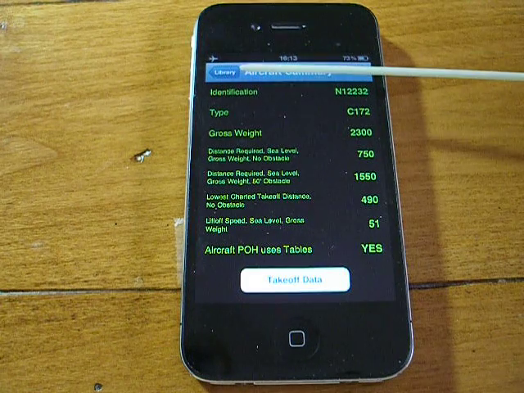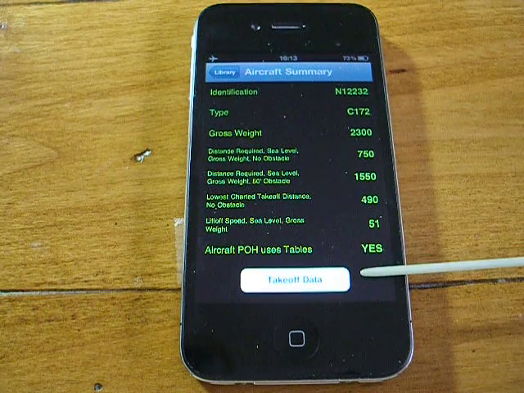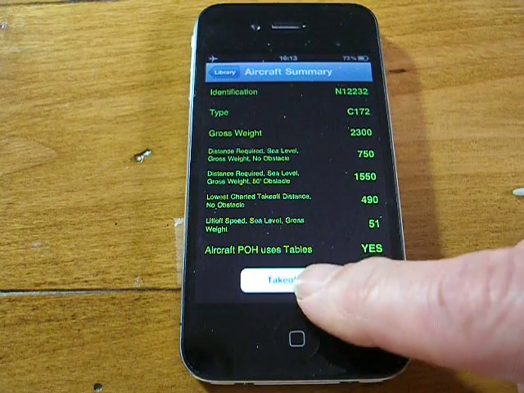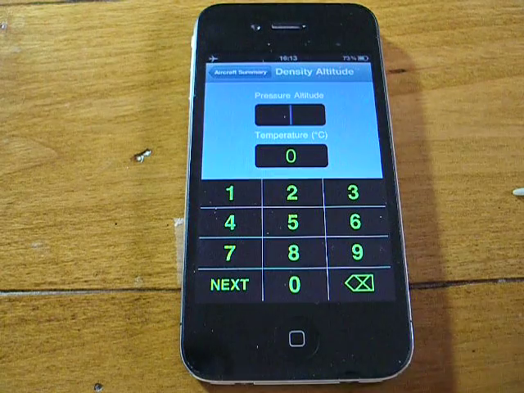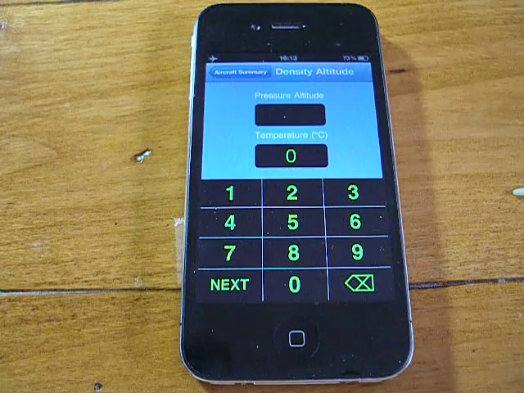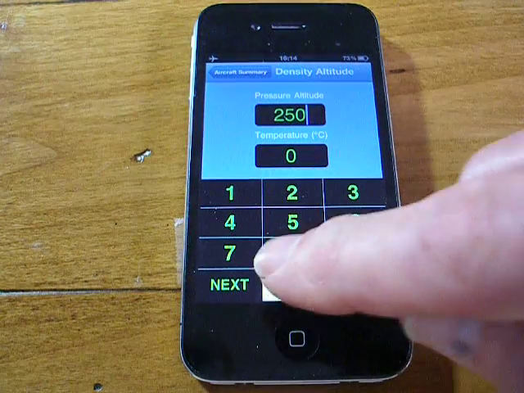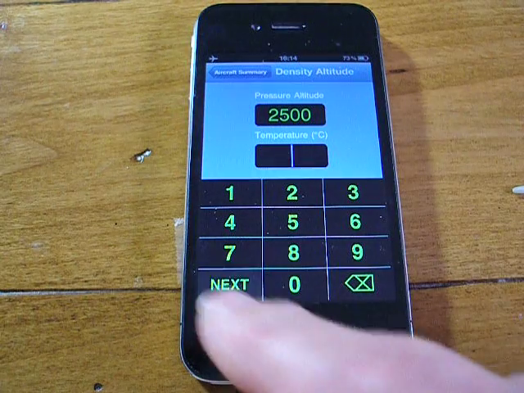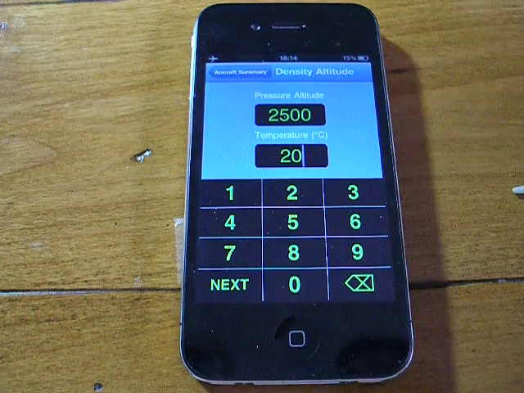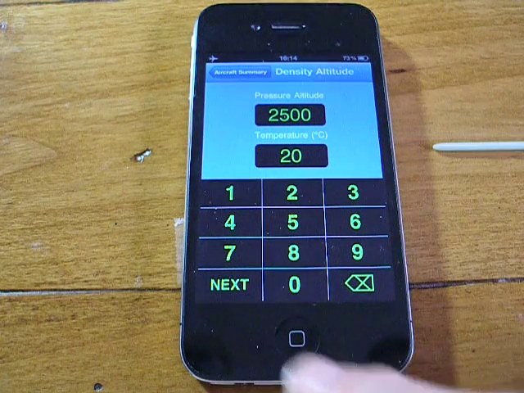We can navigate back to the library if we want to look at a different airplane, or we can take a shortcut here to the takeoff data, where we'll see about 6 screens where we enter the atmospheric ambient conditions for the proposed takeoff. Let's assume, for example, that we've got a 2,500-foot pressure altitude, forecasted temperature of 20 degrees. Be sure and use centigrade rather than Fahrenheit, as the screen shows.